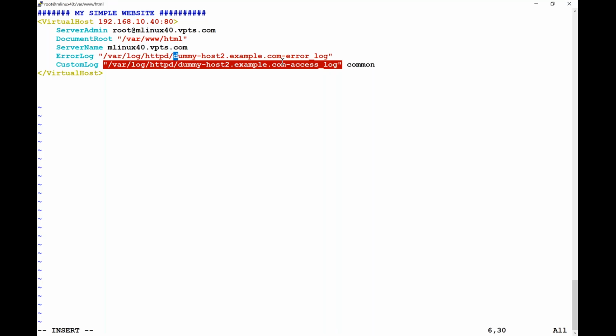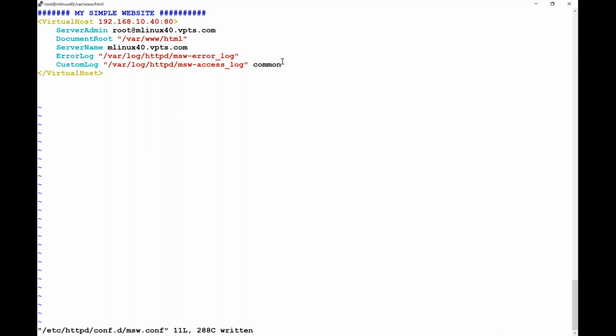So how do you want to store it? I will remove that dummy host name and I'll call it with a very simple name, MSW error logs. And here also I'm going to remove it and I'll say MSW access log. So MSW error log will store this website's error logs, and MSW access log will store the information about how many people have accessed my website. Okay, let me save and quit.